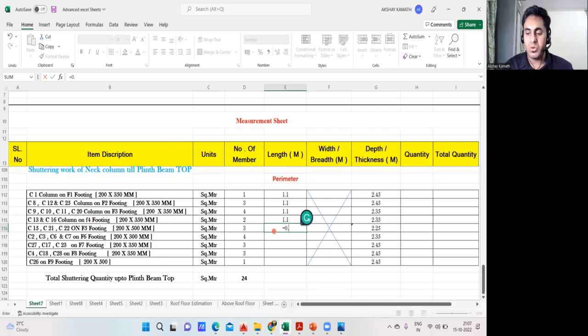Equal to 0.2 plus 0.2 plus 0.5 plus 0.5. Fine. Now this is 200 by 300. So the perimeter will be 0.2 plus 0.3 plus 0.2 plus 0.3. Done, no? Yeah. So again, this one is 200 by 300. So 0.2 plus 0.35 plus 0.2 plus 0.35. 1.1. So this is again the same thing.